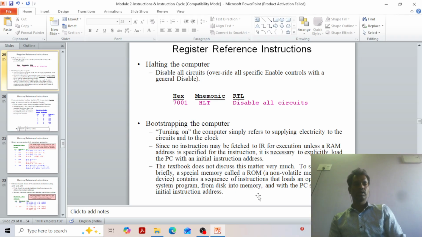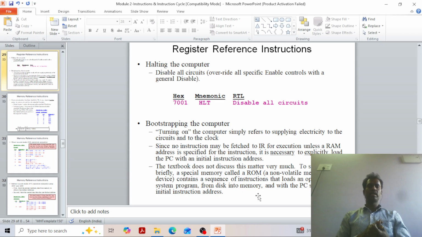Now, register reference, halting the instruction, the last one actually. It disables all the circuits.